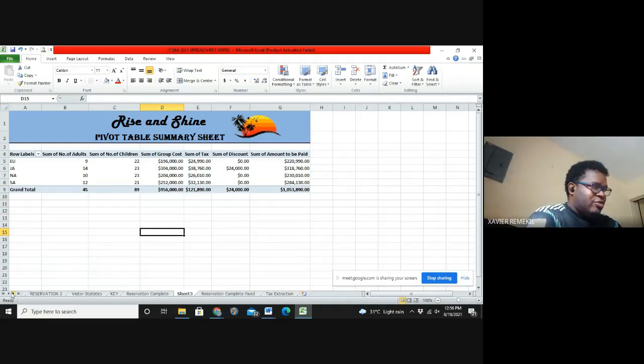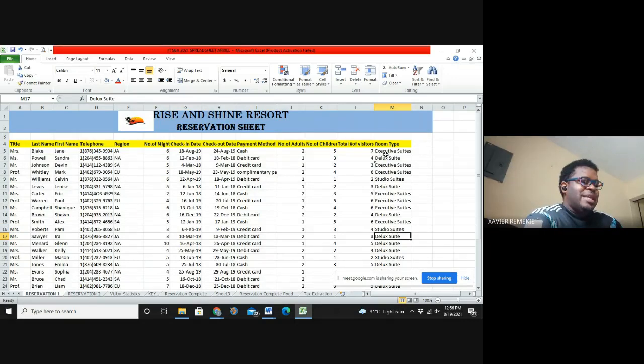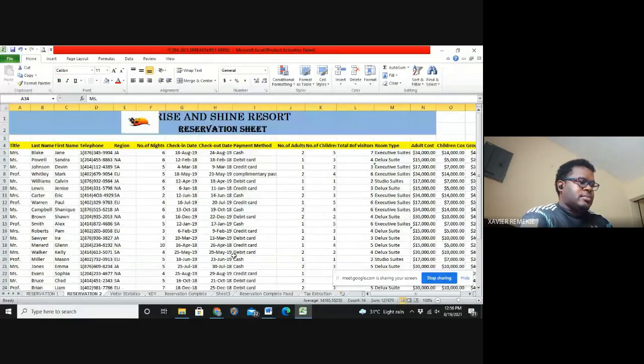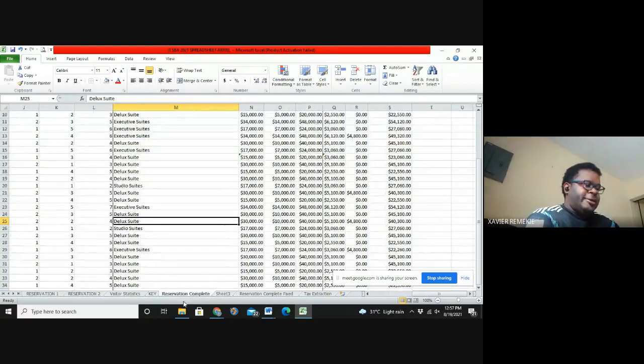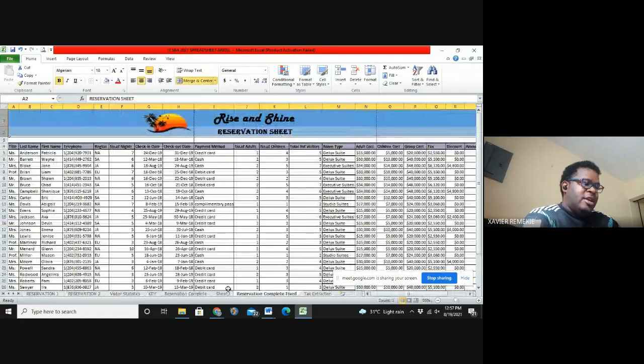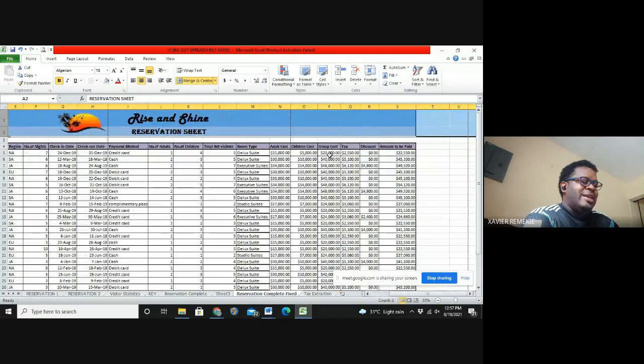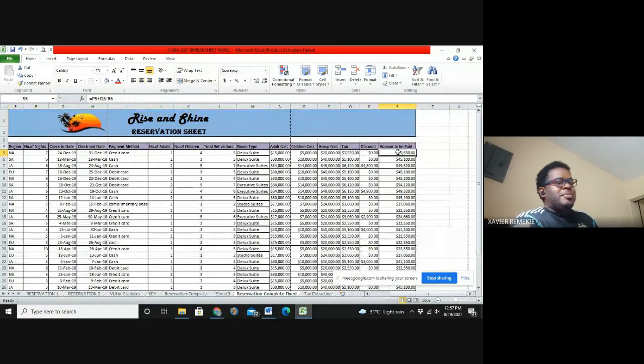All right. So let me just run through this quick to make sure we have everything. You're supposed to have a reservation sheet one with just the basic information ending at room type. We also have a reservation two where we added the children costs and group costs and so forth with our formulas and functions, up to group costs, right? Sorry. And then we have the reservation complete where we finish up all of the pieces. So we had the full tax and discount and amount to be paid.